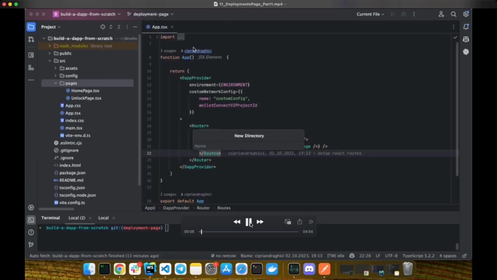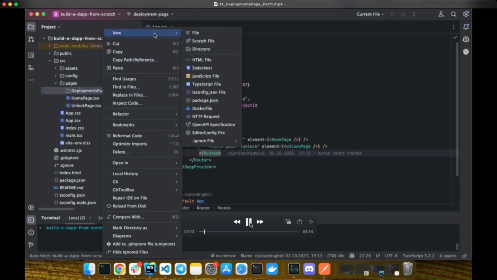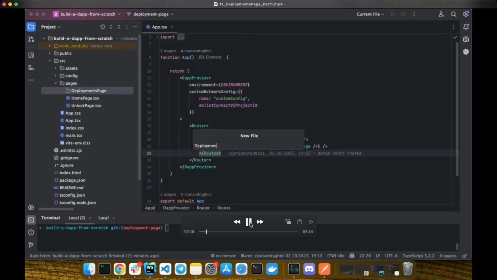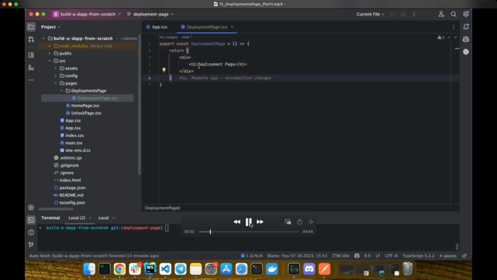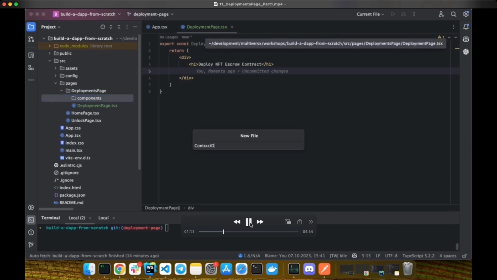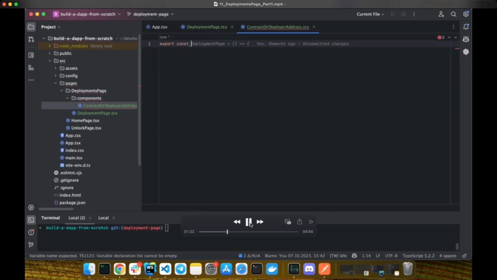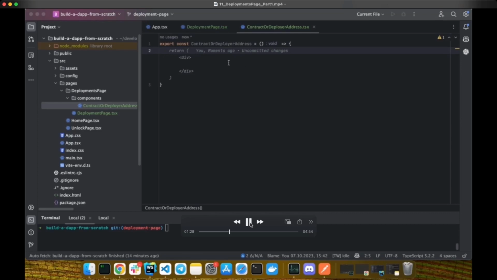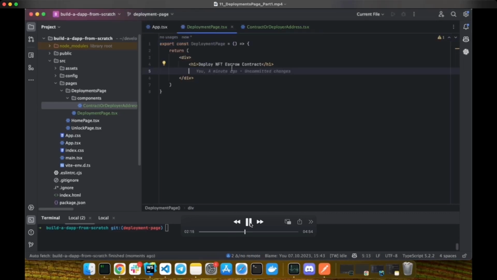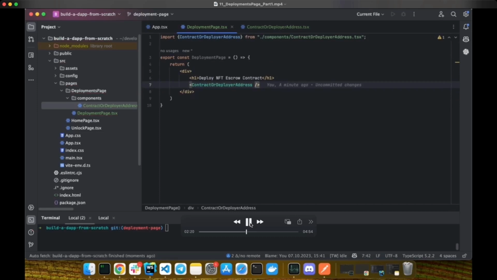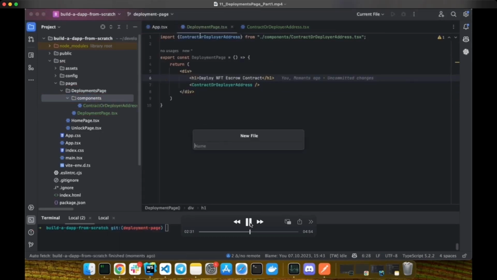Now that we have gone through what the escrow contract does, let's create a page which allows us to easily deploy the contract. And we're simply going to call it deployment page. We're going to create a component inside it and create a directory called components with another component where we can specify the contract or deployment address, which will be followed by a form that will allow us to deploy the contract.